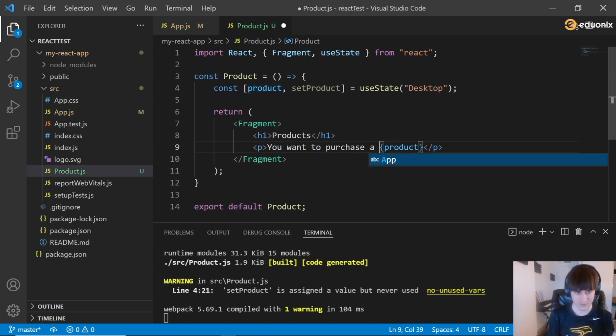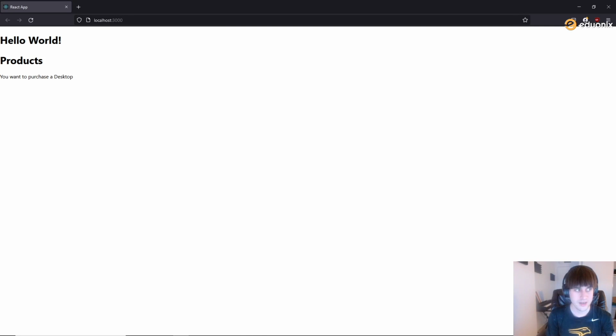Maybe we should put a. You want to purchase a desktop, right? So when we come back over into the code, you'll see that it now shows you want to purchase a desktop. So that's the first part there. So far, everything looks to be working as expected.